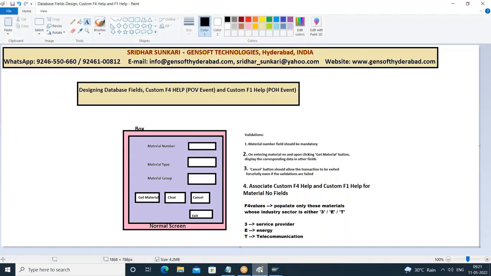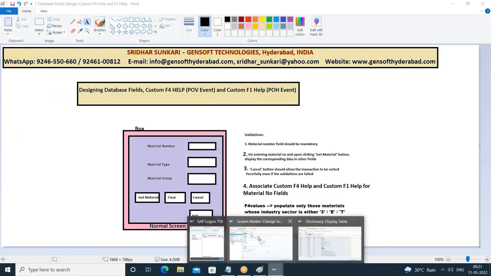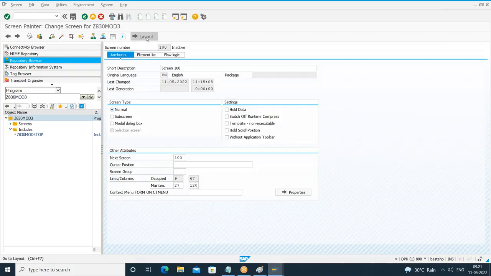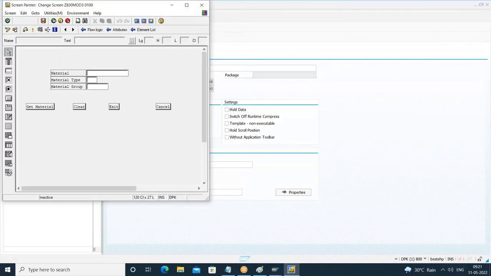What are the validations here? Material number field should be mandatory, it seems. So the material number field should be made mandatory. If it is a selection screen, we use the addition obligatory. Here, how do you make it mandatory?